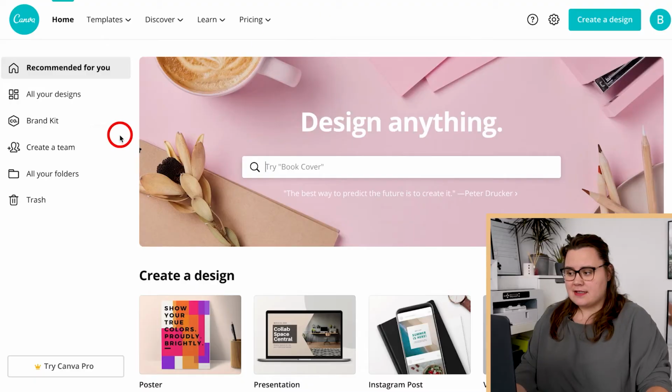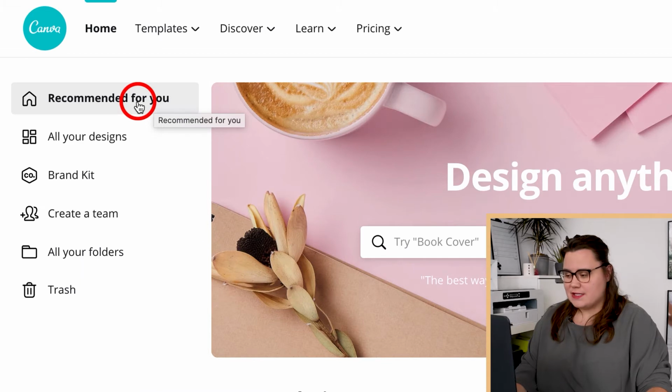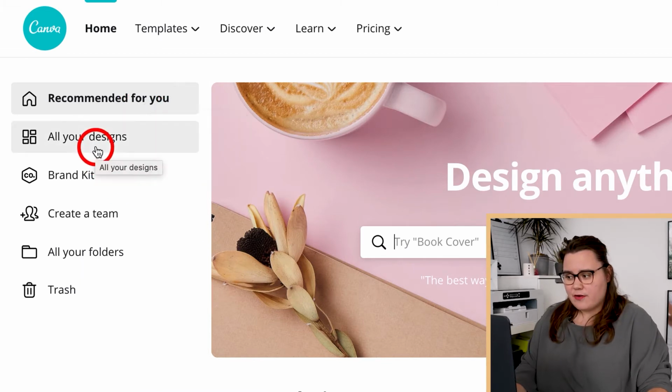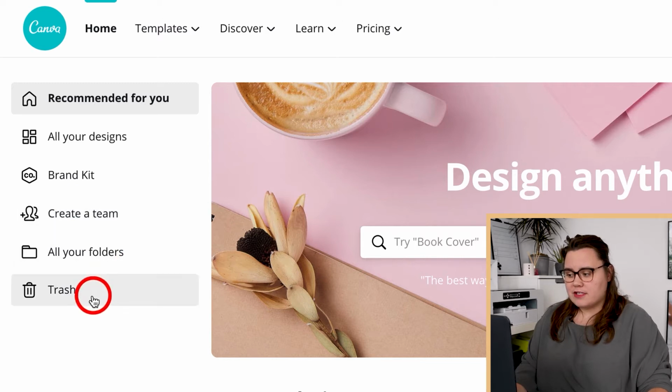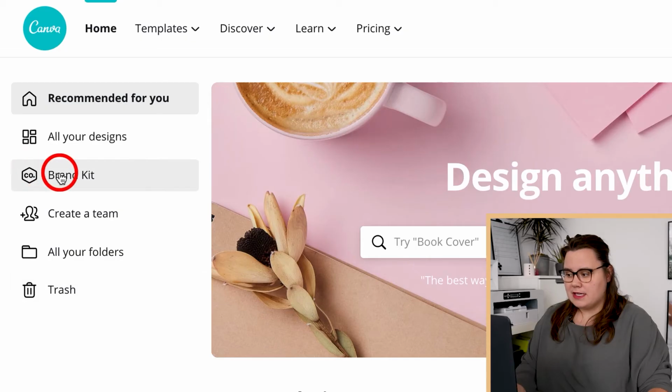Okay, so I just logged in and the first screen that you will see is this one. This is kind of an overview. On the left side, I have designs they recommend to you, all your designs that you have made, brand kit, you can make a theme, all your folders and your trash. Canva has a whole lot of different templates that you can use and make a change for your business.